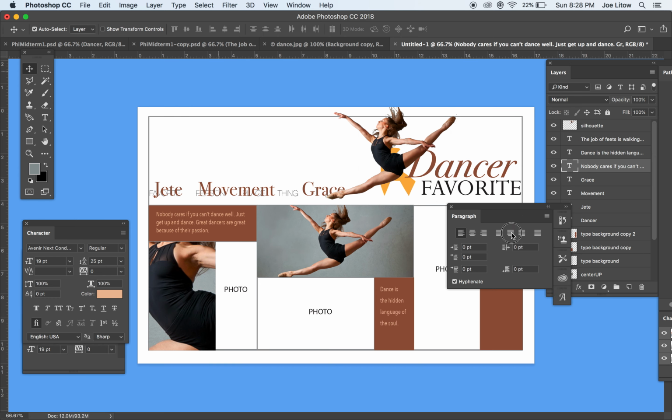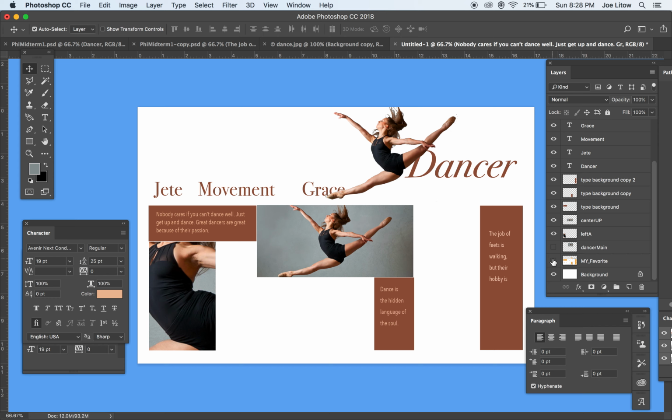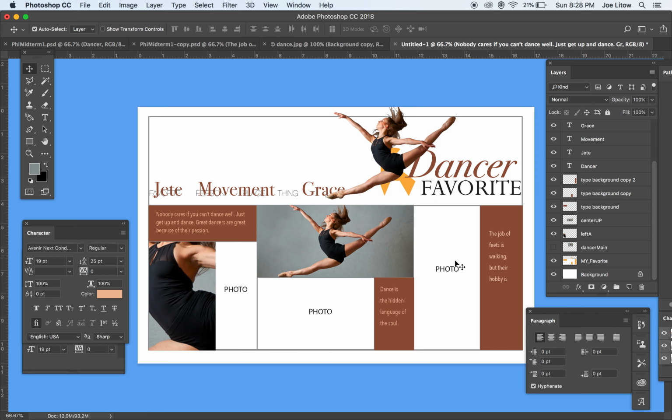Okay, now the last thing we're going to do, obviously there's a lot of things to work on, but the last thing I'm going to go over is how to do a background. First let's go down to the bottom of the layers, and here's my favorite. Now if I hide my favorite, we have that. So right now let's do something to articulate the frame, and I'll show you a couple ways to do this. We're going to go to my favorite first, target that layer, and make a new layer.